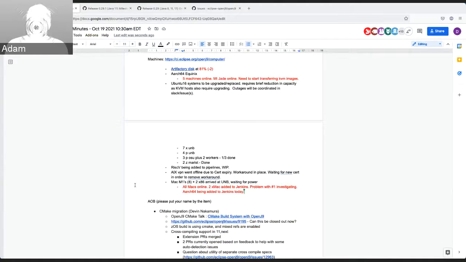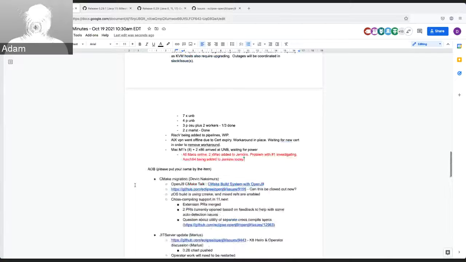For the ARch machines, I've been trying to add them to Jenkins this morning. There is a few small issues, so hopefully I can get those sorted out and get them online, and then get a build going on there over the next little while. That's about it for machines.